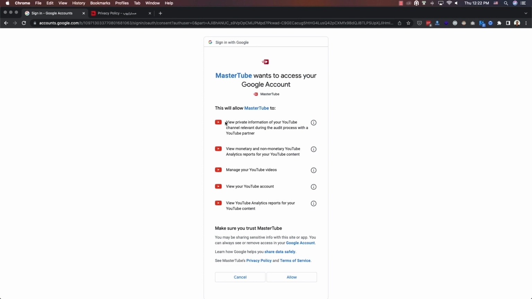The first option is the YouTube Partner API to access private channel information. We need this access to receive copyright claim and strike data of users' YouTube channels. We will use this information to inform the user and display it to the user in the MasterTube dashboard.